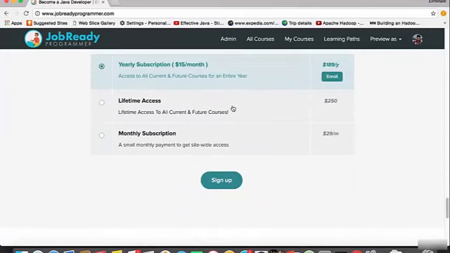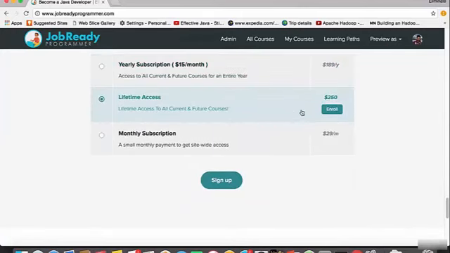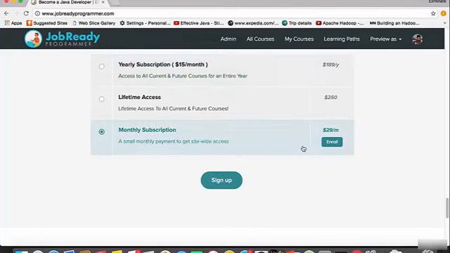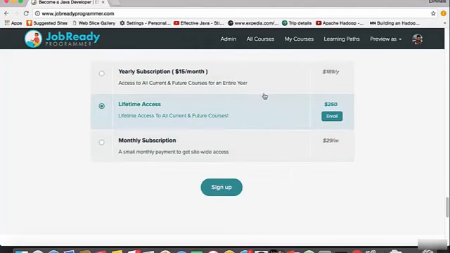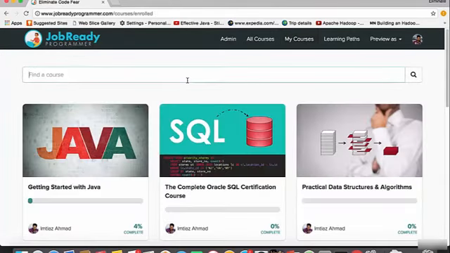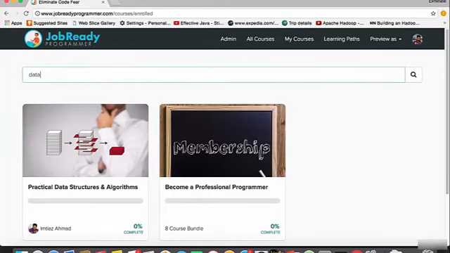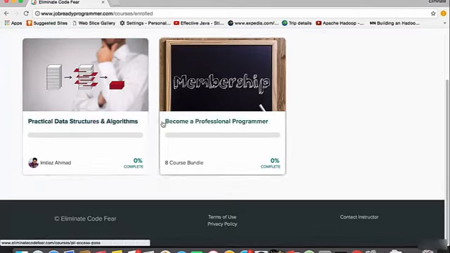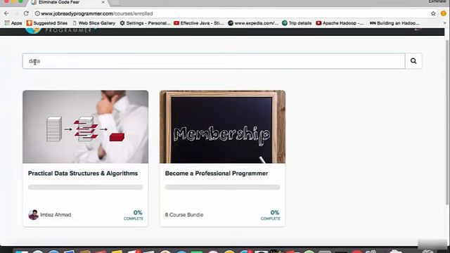If I click on one of these options, notice that the enroll button appears, the colors change. If I click on this, enroll button appears, the colors change, and so on. Okay. So this is jQuery happening. And if I click on my courses, let's click here. And if I search for a particular course, such as, for example, data, notice that this practical data structures and algorithms shows up. Okay, none of the other courses appear because it's searching for data.